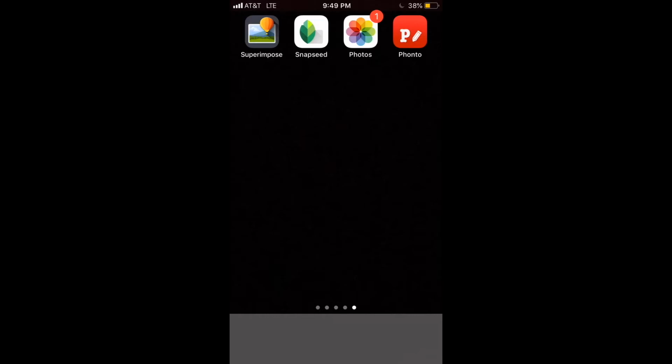First things first, for this edit, you are just going to need two free apps that you can download. That is Superimpose, which is on the top left, and then Snapseed, which is the second one over from the left. Take a second and download those on your phone, and we will get started.